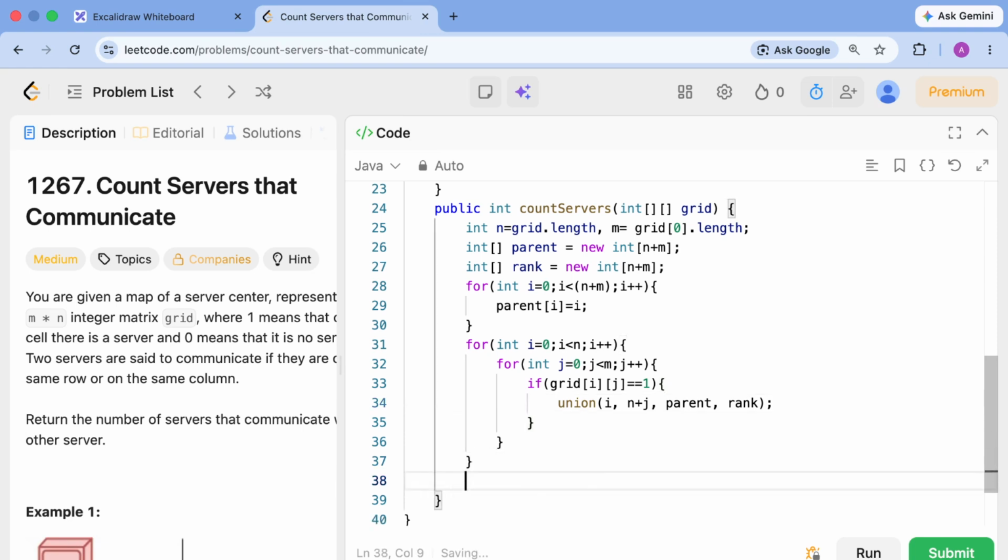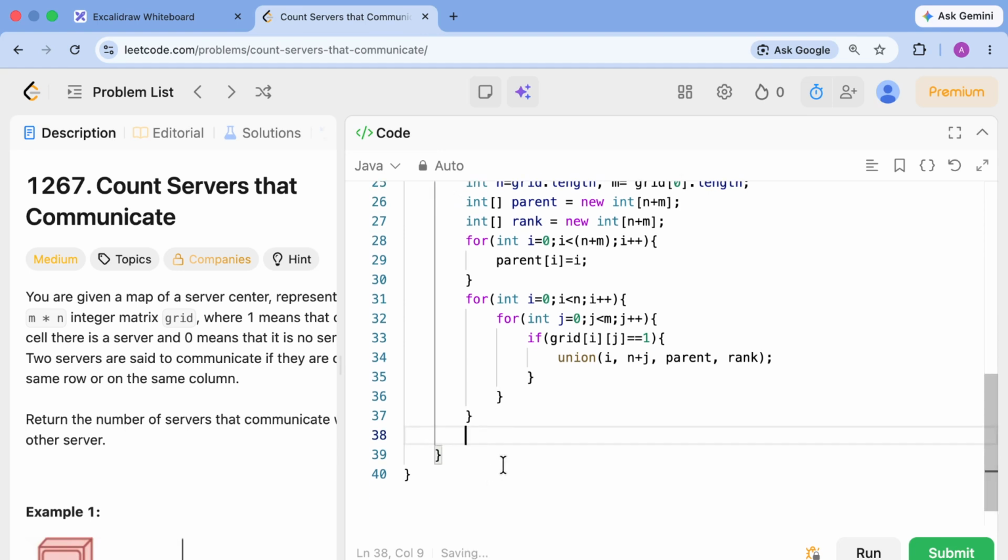Okay, once I have visited all the servers, meaning they are already connected by applying the union operation, let me count it. How many servers are connected, meaning communicated, which should have a count greater than 1, right? So how will I do that? Let me start i from 0, integer.